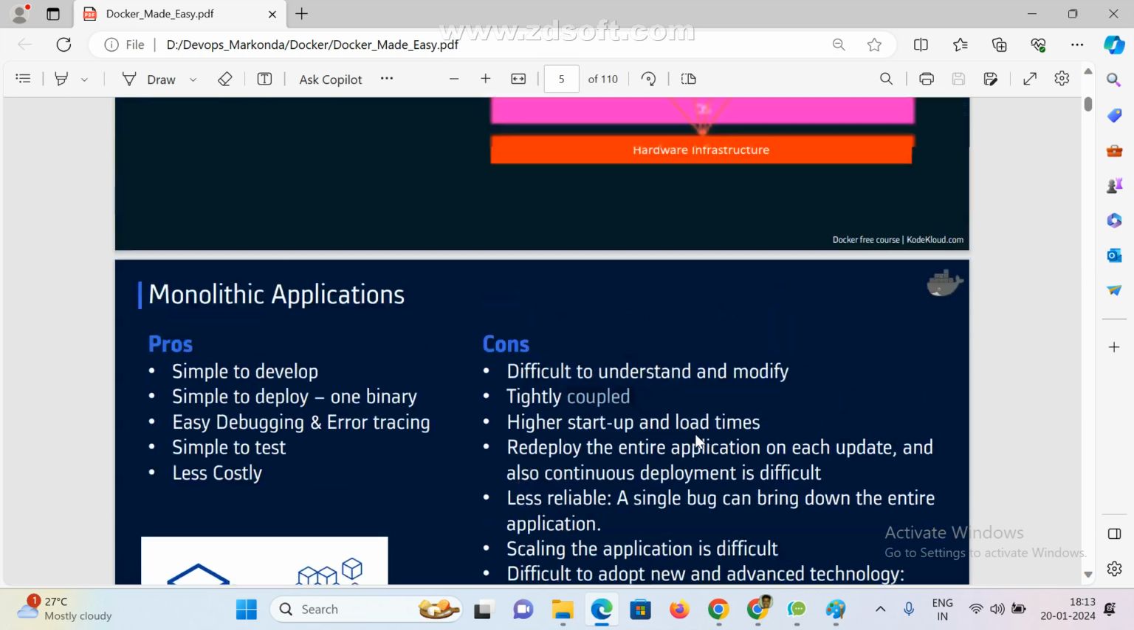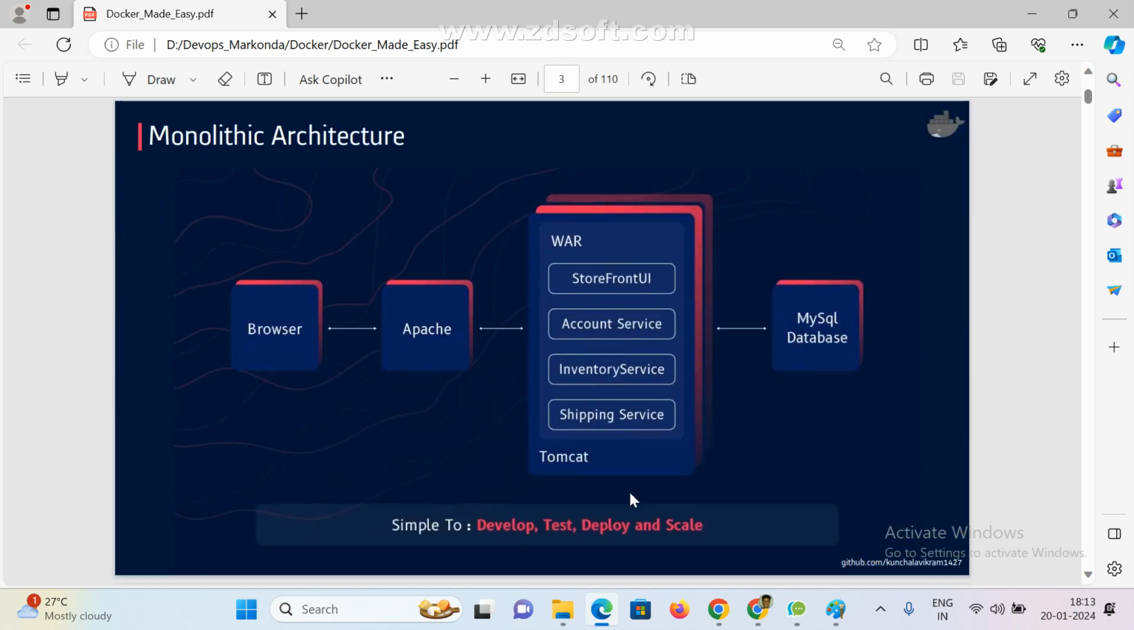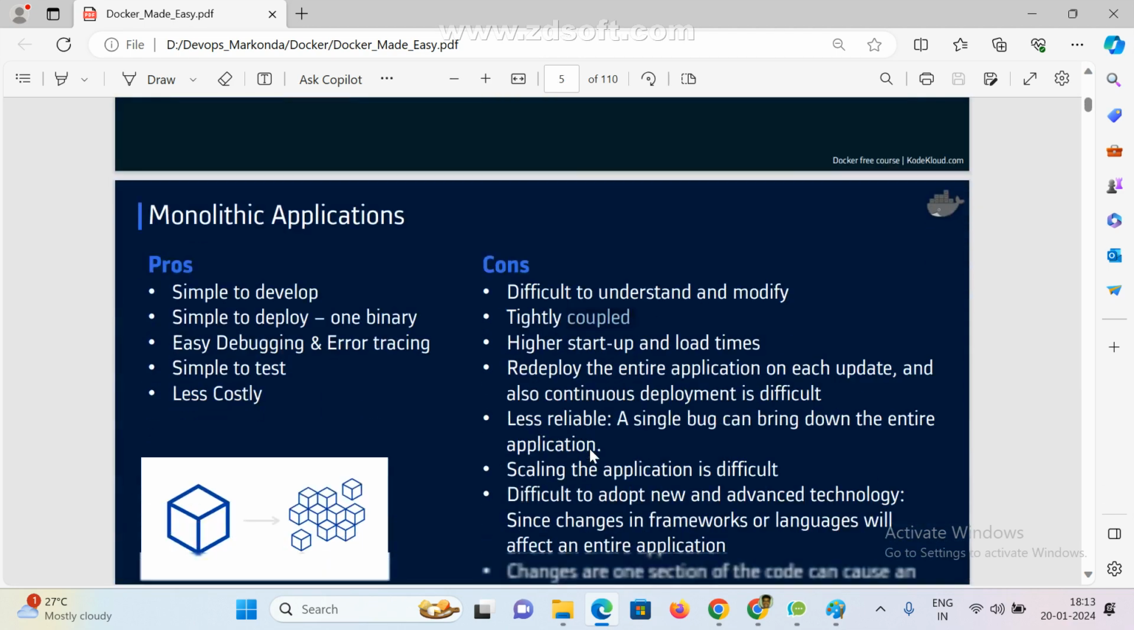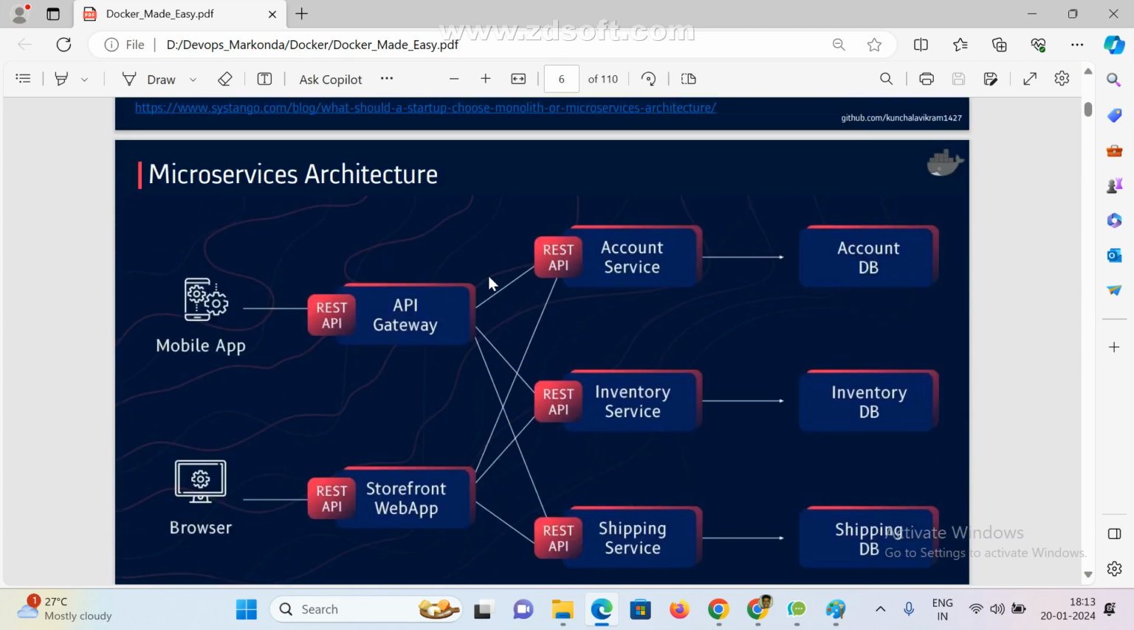So here everything is in a single file. If you modify any service, again we have to create our new jar file, war file. But here it is not like that. So each and everything we deploy separately.